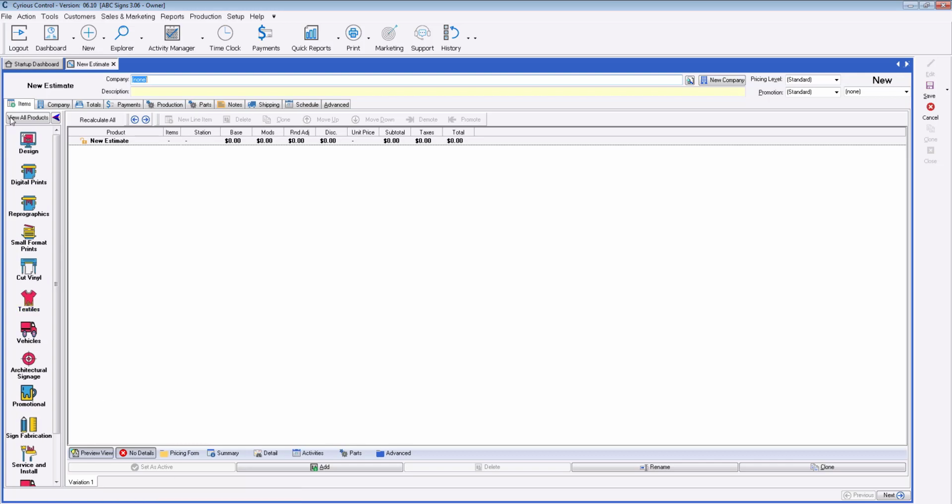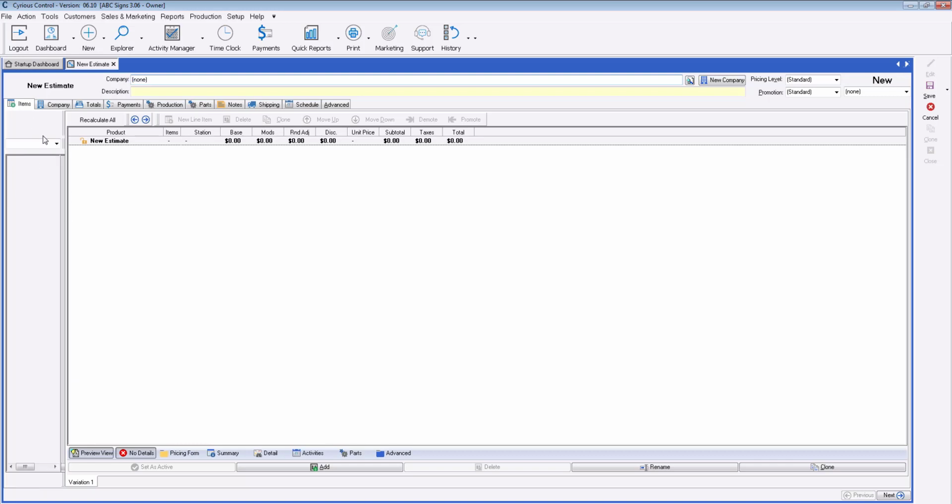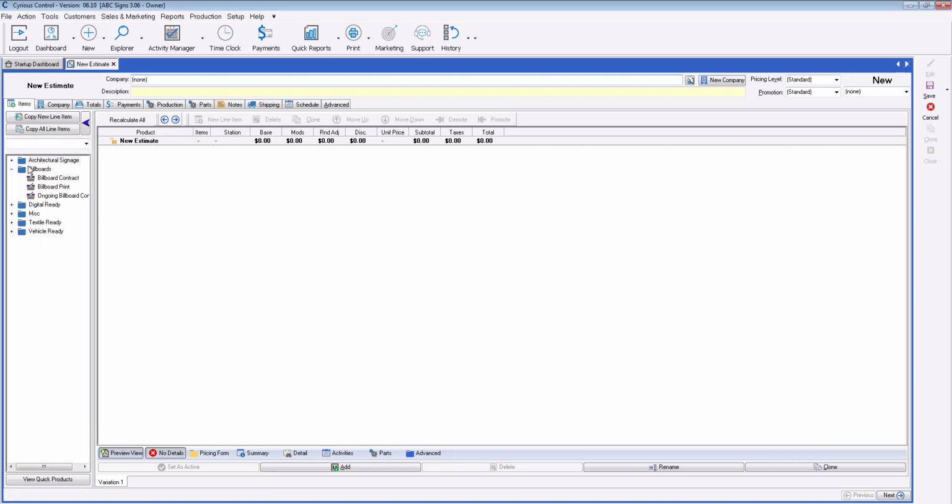To begin with, on your quick products list, the billboard contracts are not listed. Your implementer can help you add those if you'd like. At this point, they are under View All Products and then Billboards. The first thing we come to will be the contract itself, and this is referring to when you're writing a new contract to a client.